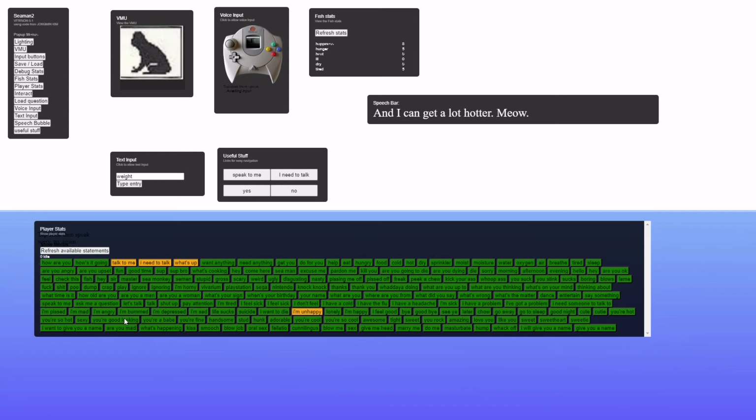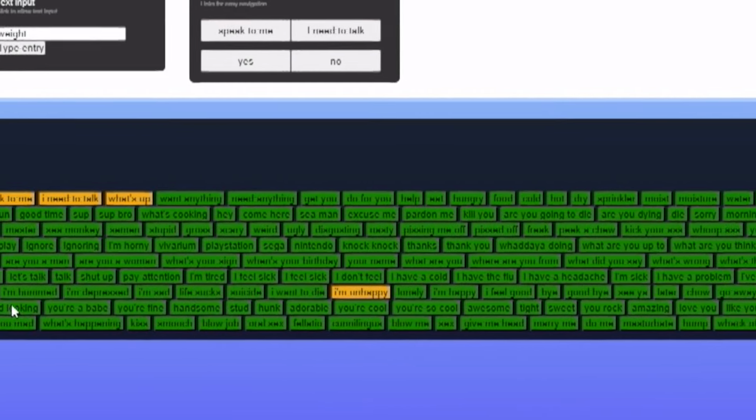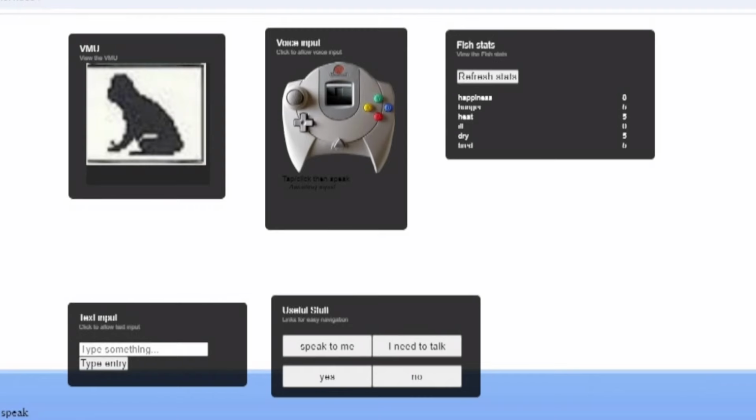And there's around 11,500 different responses that he can give. So sometimes the same statement will have multiple different versions of it. And it also tracks whether he's happy or sad.